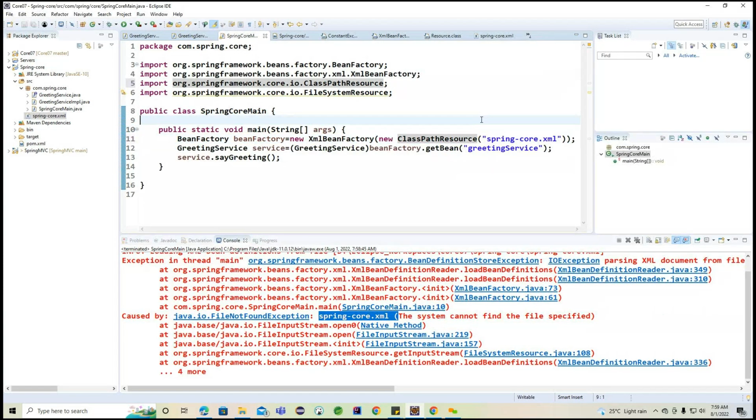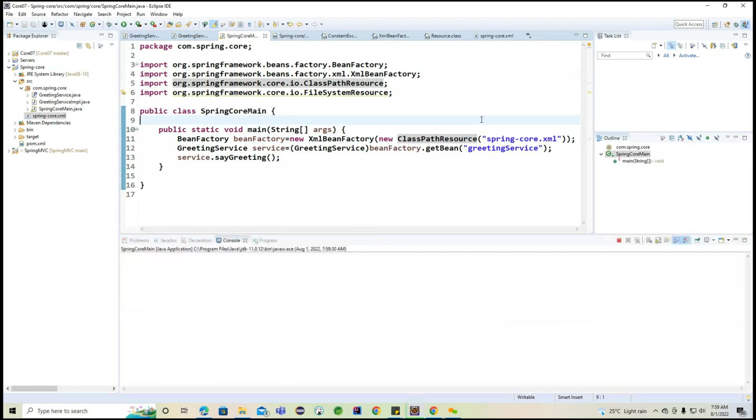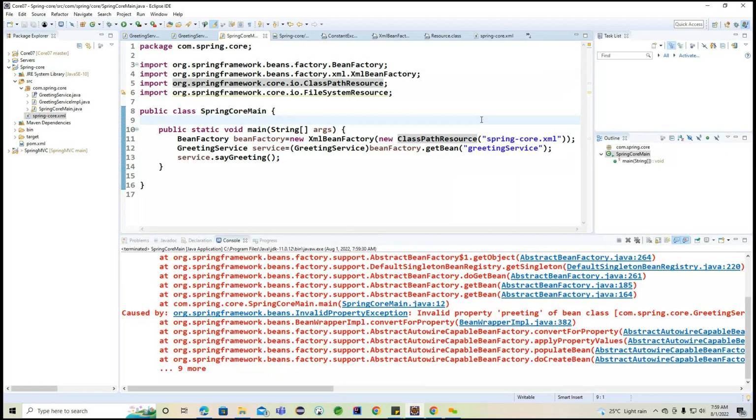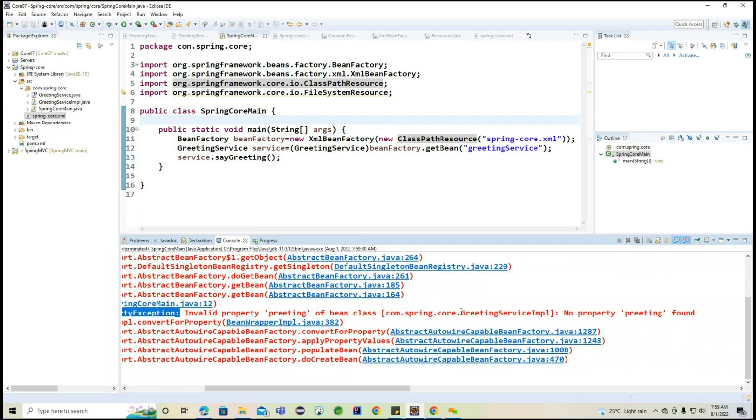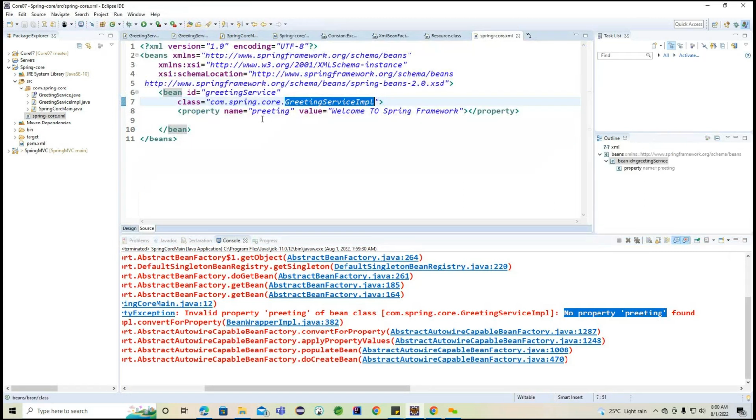Now you can see whenever I'm trying to use this particular classpath here, observe what is happening internally. Whatever property we gave here is wrong. Now you can see an invalid property exception. Where we gave this property, if you read this, inside this GreetingServiceImpl, we could not identify the particular property here.